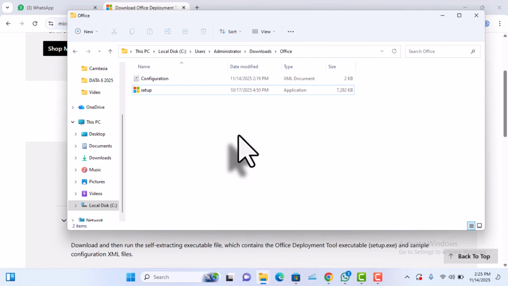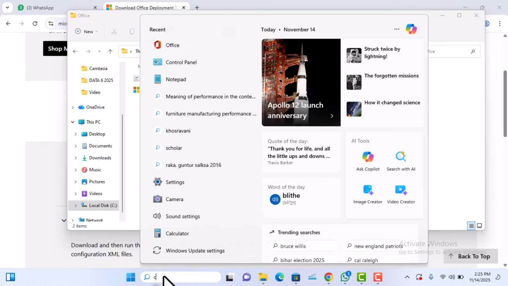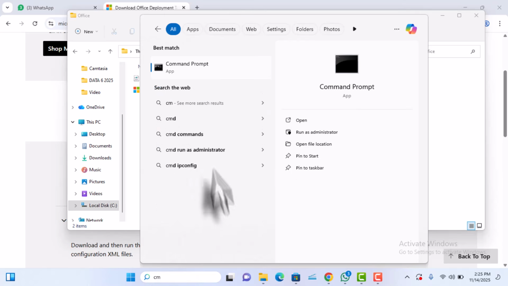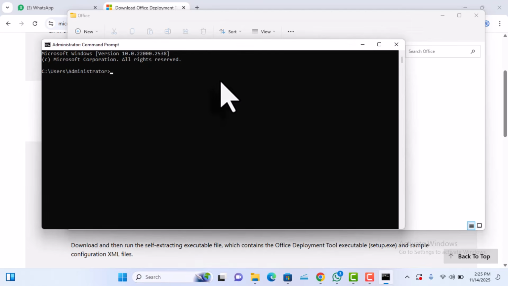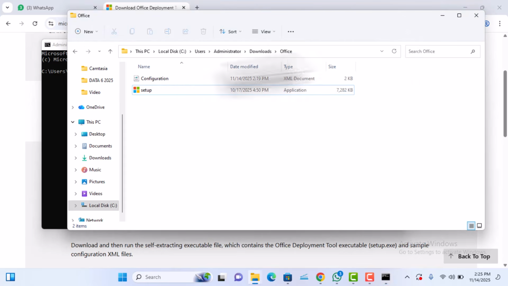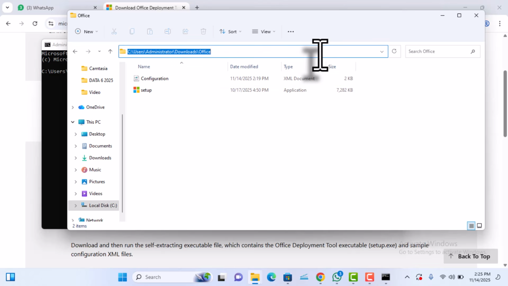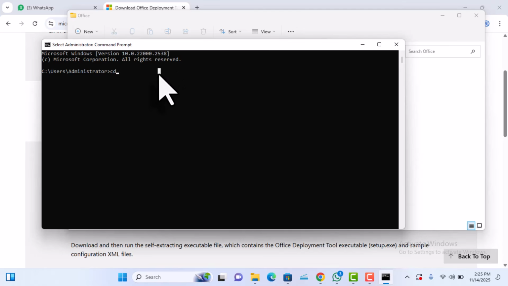Now, having done that, we are going to prepare a terminal by going to search and typing CMD. That's our command prompt. Right click on it and run it as administrator. Now here you are going to type CD. Once you type that CD, go back to that folder where you have this configuration and get the file path. Come over to this very place and paste it.